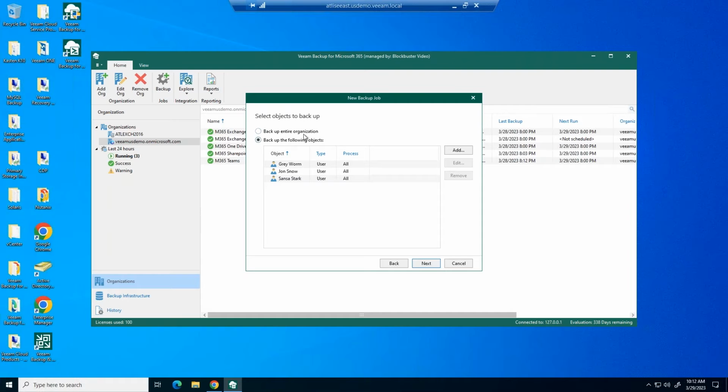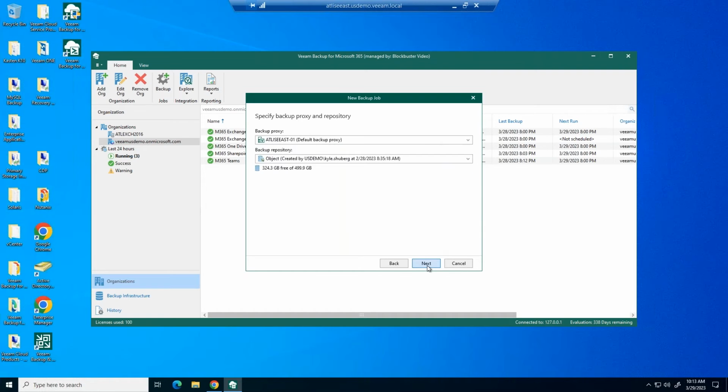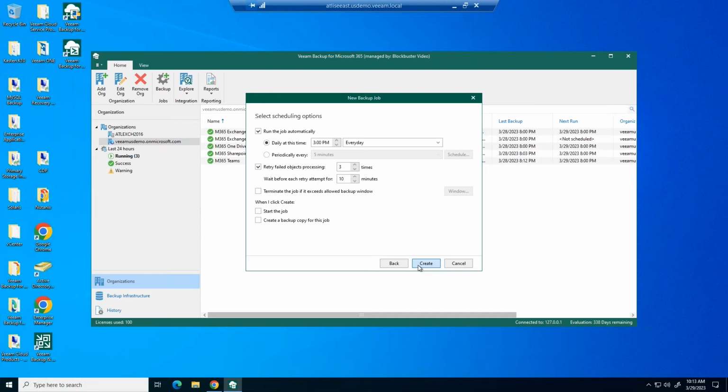Now, I will tell you this also, if you go with the backup entire organization on this next screen, you can actually exclude items. So if this is easier, great. If you want to set up individual jobs, that is also a-okay. The next step here is just pointing at that repository that we wanted to land on earlier. And then the last step is just picking the schedule. So, how often would you like the job to run?